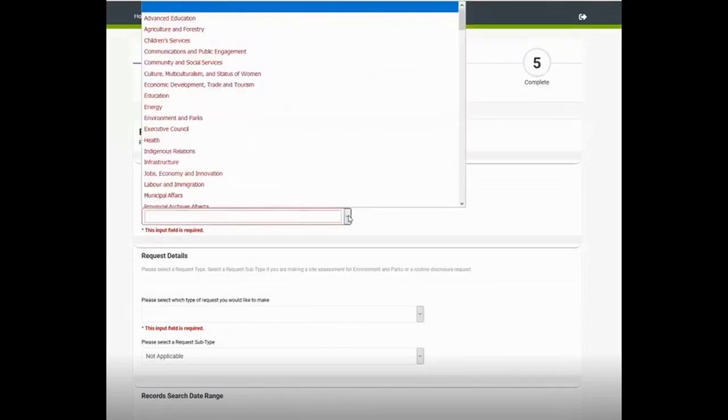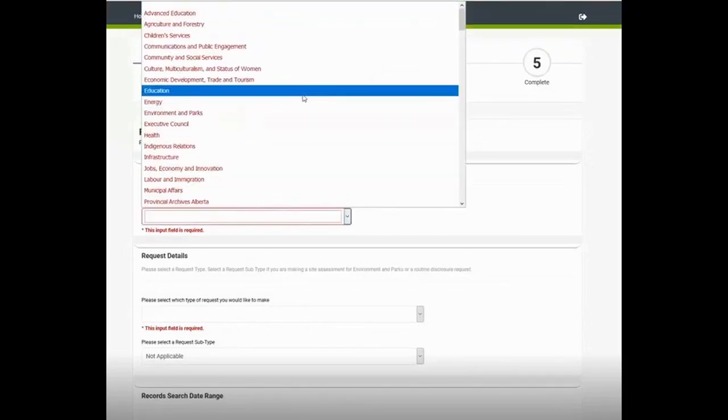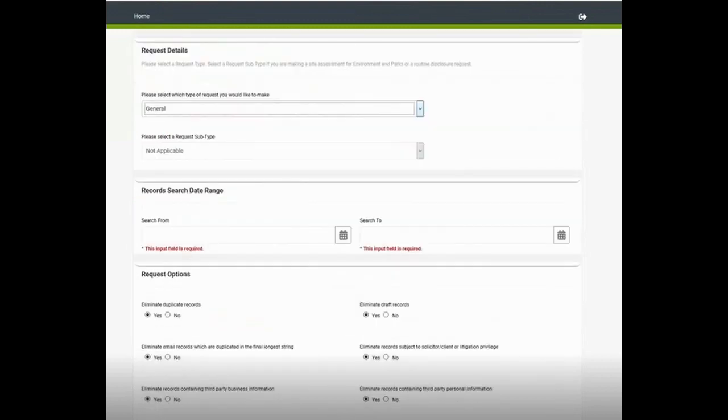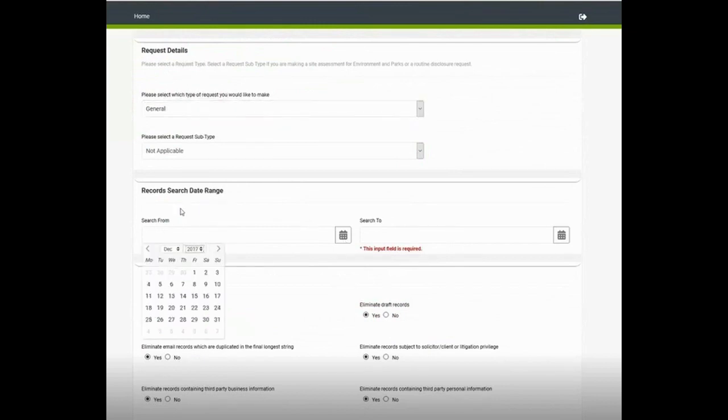In step 2, you provide detailed information, including which public body the FOIP request is meant for, the request type, either general or personal, the record search date range, and some additional request options that you can adjust or leave in the default setting. At several points along the way, you will have the option to save your request for a later time without submitting it.